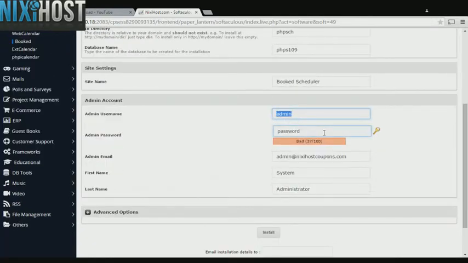Enter an administrative username, password, email address, and real first and last names. This email address must already exist.